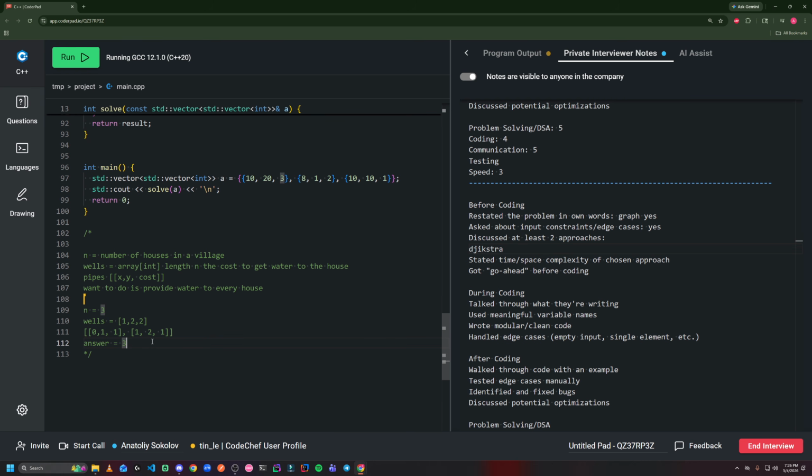Because I have a feeling that if you pick one house, even though it's cheaper, it might make the whole thing worse. Yes, I do see that problem. The minimum cost of a well. I would think about this in a bit.